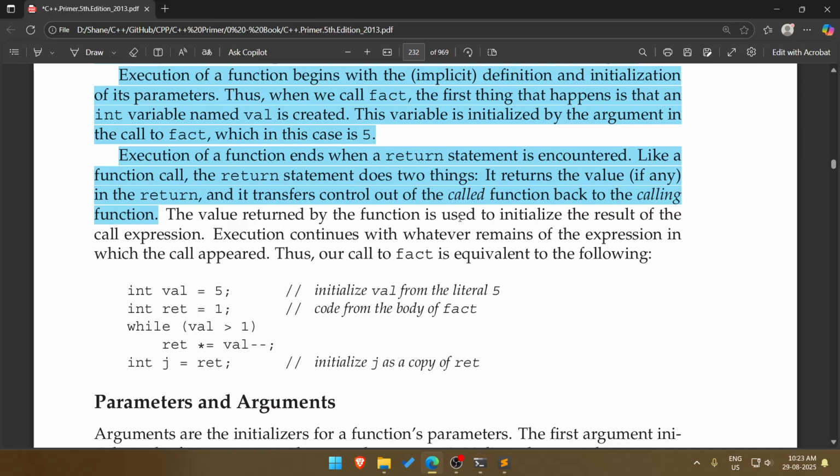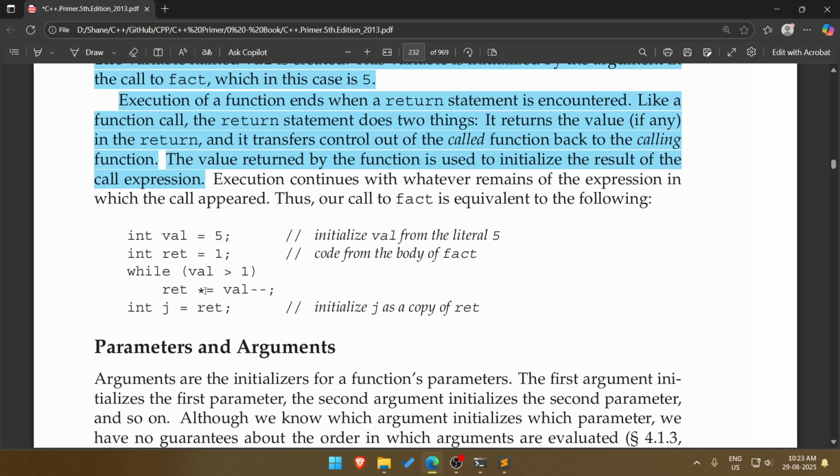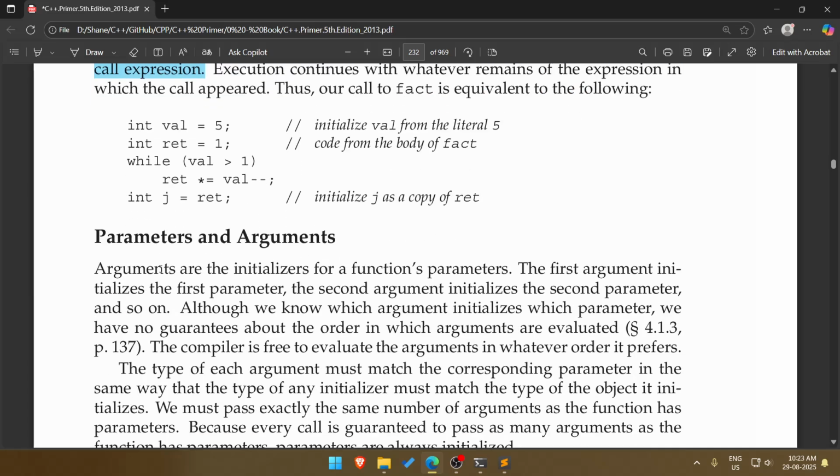The value returned by the function is used to initialize the result of the call expression. Execution continues with whatever remains of the expression in which the call appeared. Thus, a call to fact is equivalent to the following: int val is set to 5.